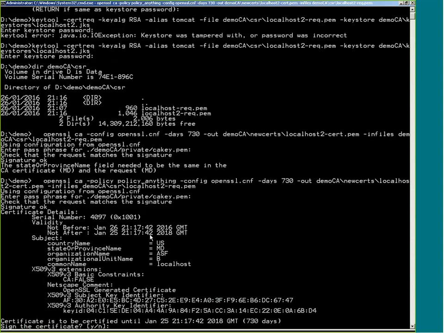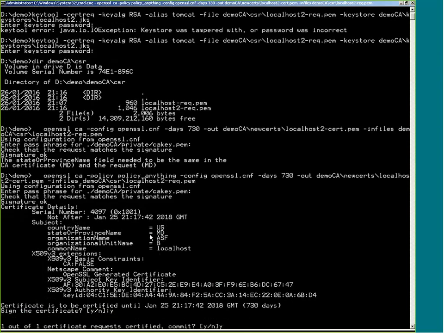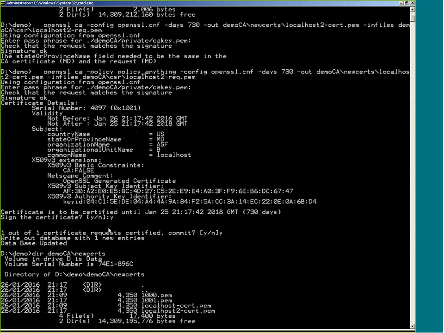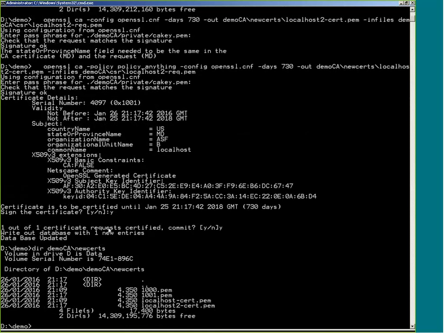USMD, ASF, organization unit B, good, localhost. Sign the certificate and pop it in the store. Excellent. So once we've done that, our CA will have generated the certificate. So if we go and have a look in demo CA, new certs. There we go. We've got our localhost 2 cert.